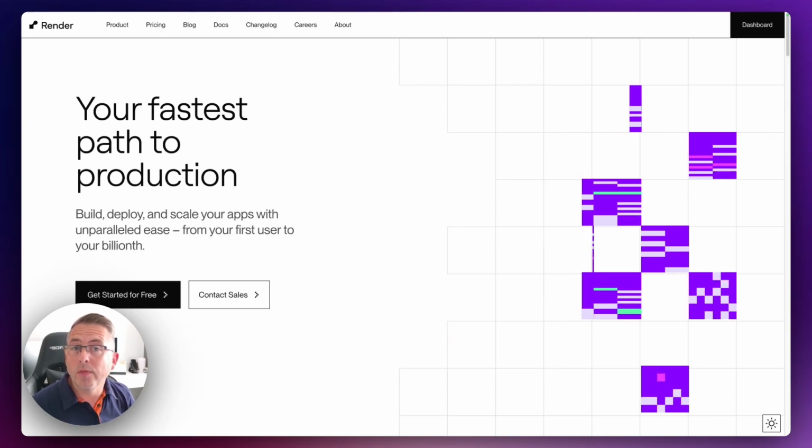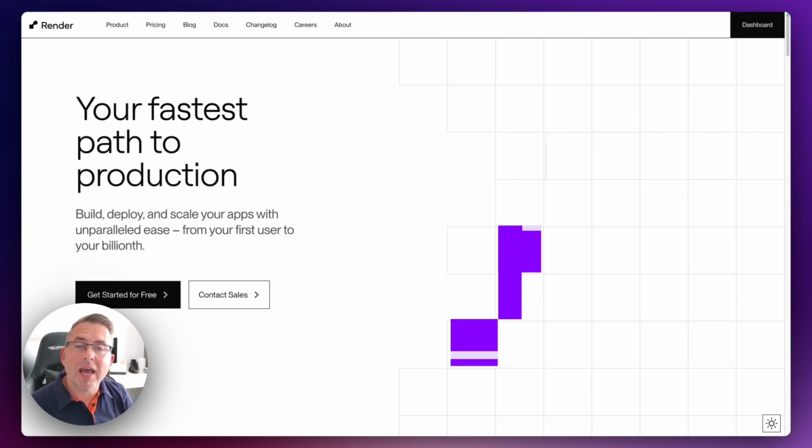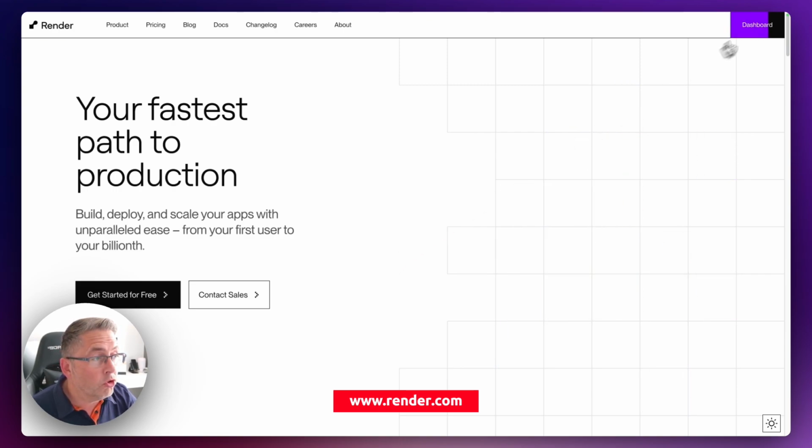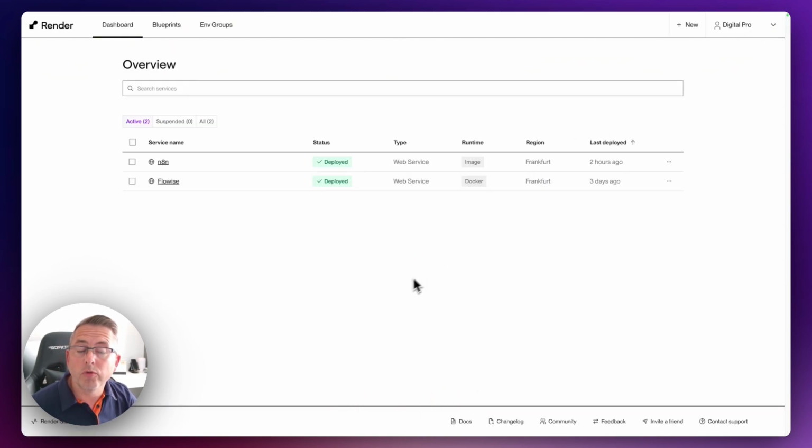Okay, so the first step on this journey is to create a free account at render.com. Please head over and do that. I'm just going to go into the dashboard. You should be in the dashboard yourself once you've got your account created. You can see here I've already got some services deployed. I've already got n8n, but we're going to create a brand new service for this particular video.